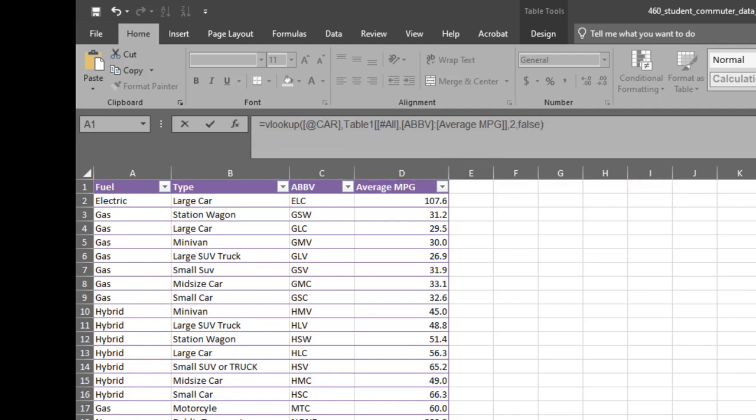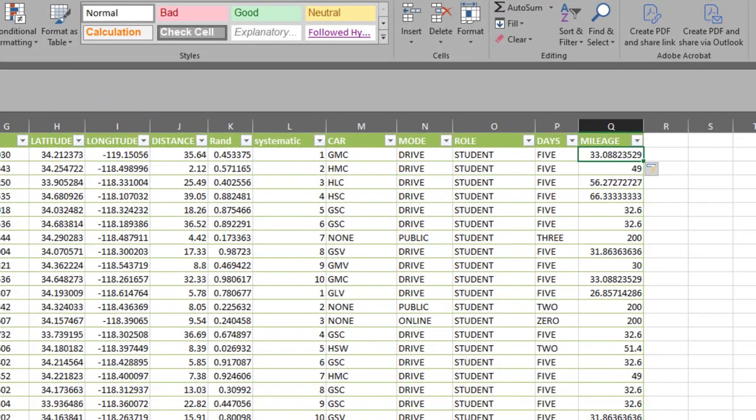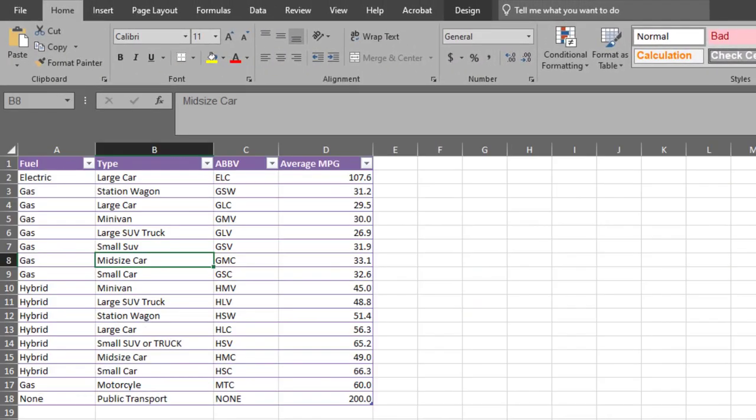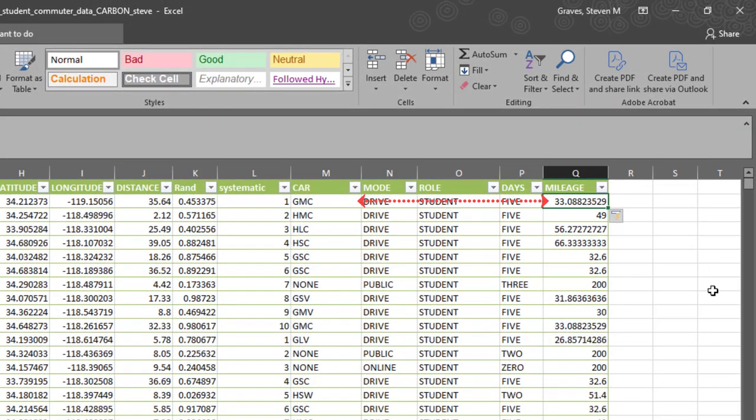Close parentheses, press enter. That command VLOOKUP goes and looks up the values in column N from the car tab, column C, returns the value associated with it from column D. And so the abbreviation GMC is for gas mid-sized car, and it has a 33.1 miles per gallon average. And if we come back to the master file, we should see that mileage reflected right there.